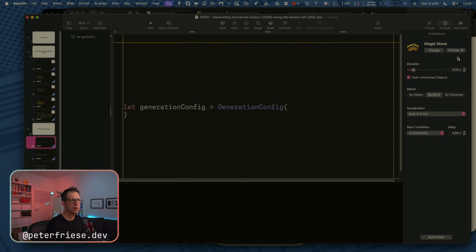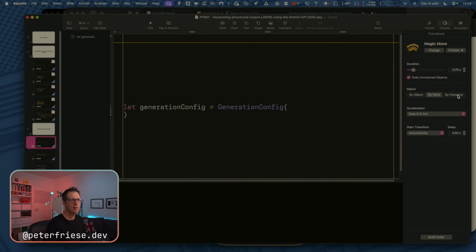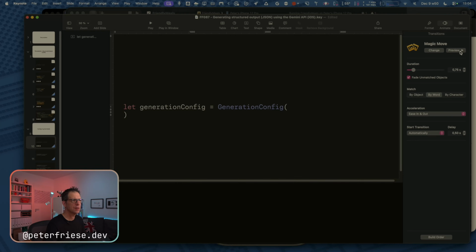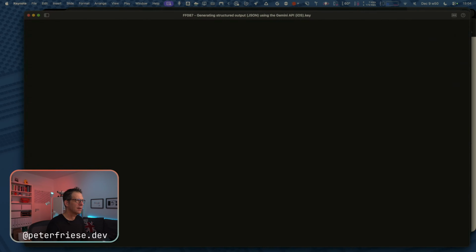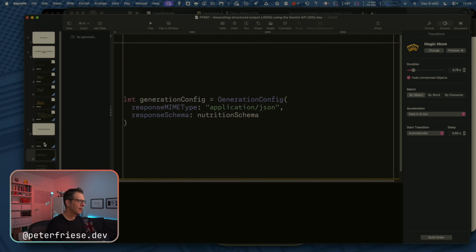Okay, fade unmatched objects. Why is this? Oh, yeah. Let's try by character. Oh, sure. This is a keyboard animation. We don't need that. And let's go back to animating by word. Yeah, so this is okay. But I'll show you a way to do this in a more beautiful way.